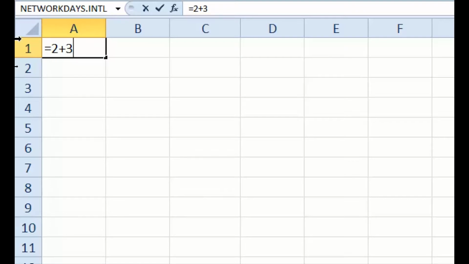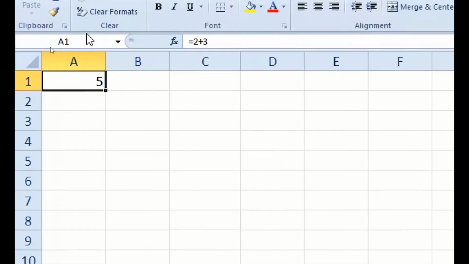So the next question is, when does the formula end? The formula ends when I leave the cell or use Control Enter. Control Enter is a very handy keyboard shortcut that takes what I've typed, drops it in the cell, but as you notice, the active cell doesn't change. Equals 2 plus 3. We know that the plus sign is for addition, so 2 plus 3 is 5.